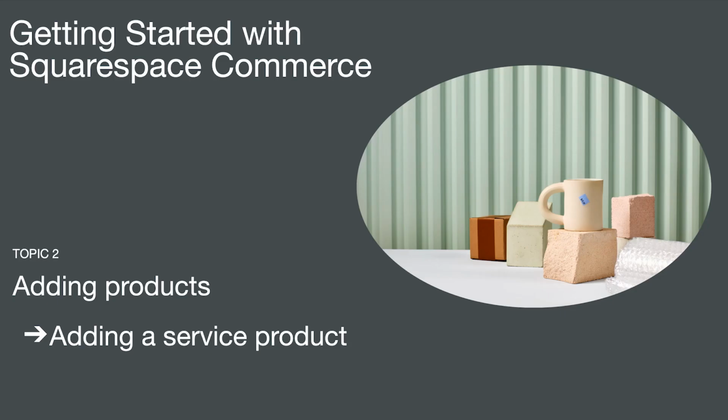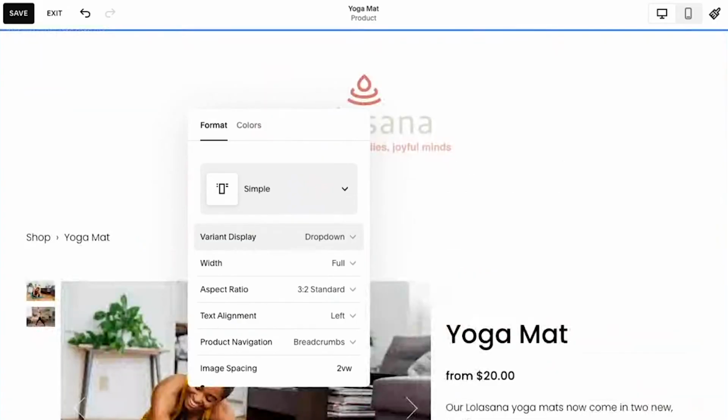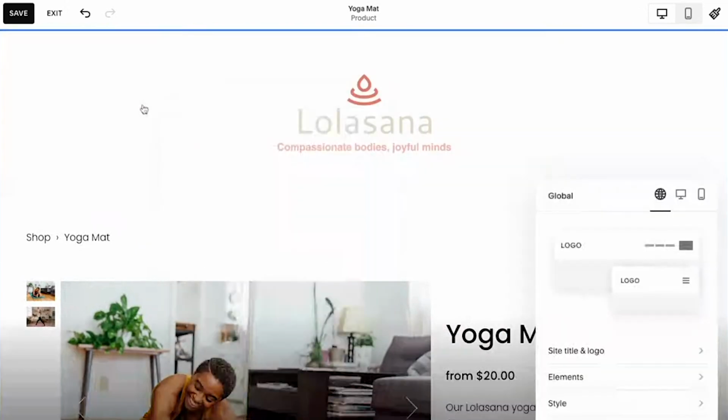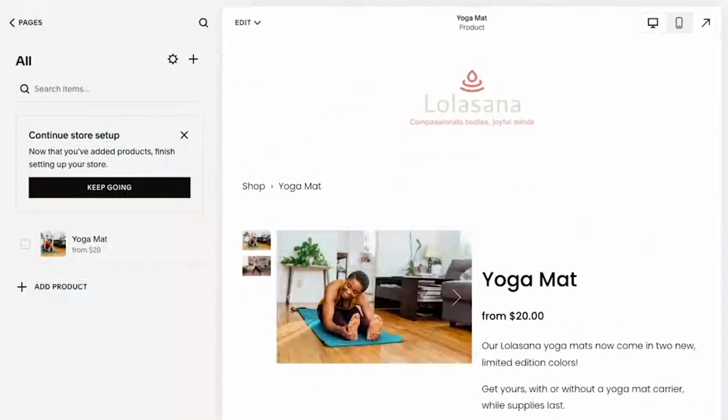Next, I want to add a workshop that I'm hosting at the studio, which I'll add as a service product. Service products are great for classes, events, and workshops that don't have to be booked at specific times, so this is perfect for my one-day event. Before we add the new product, let's save these changes. Then exit. And in my shop page, I'll click the plus in the left panel to add a new product.